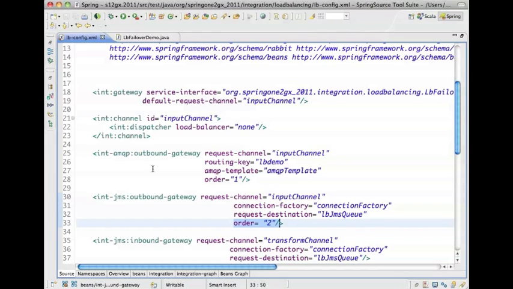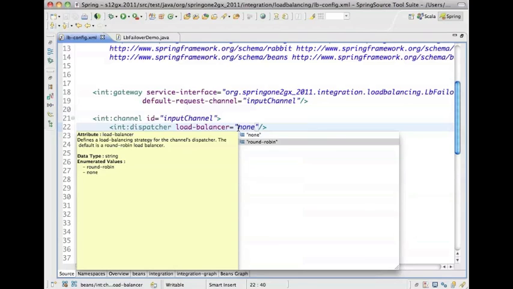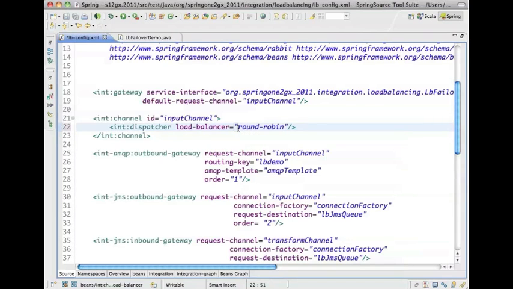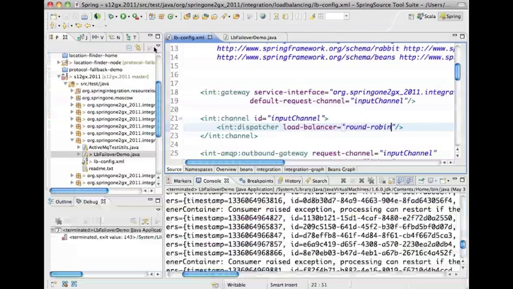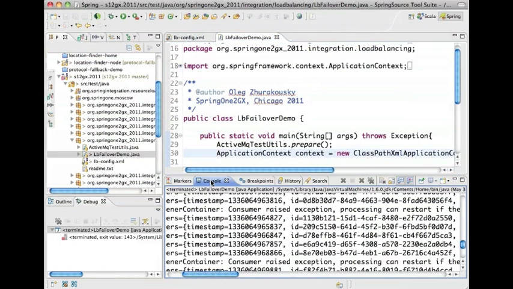So let's look at that example. I can either remove the load balancer configuration, or I can switch to round robin. Round robin is the default mechanism, and before it was none, so I can either leave it explicitly or remove it completely. For now, I'll just leave it explicitly, and I'm going to rerun our sample, and we're going to see how different the behavior is.